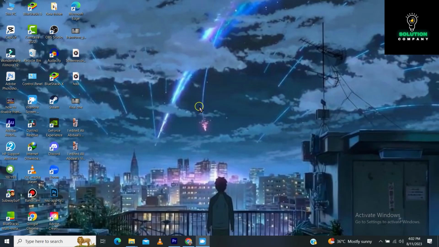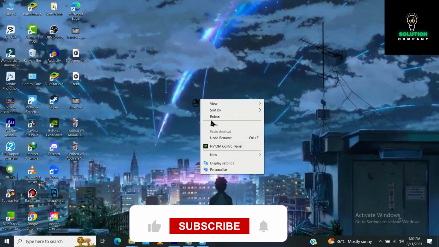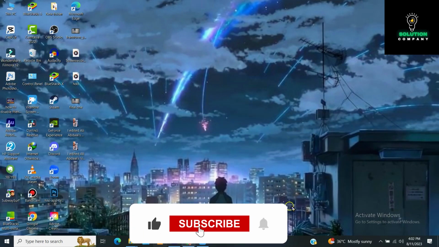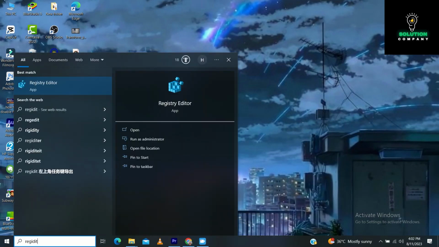In today's video, I'm going to show you how to fix screenshot not saving in pictures folders on Windows 11 or 10. So first of all, open your search bar and search for Regedit, and then tap on Run as administrator.